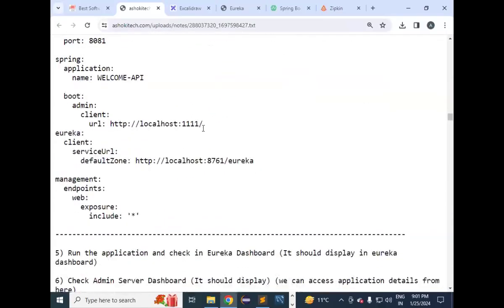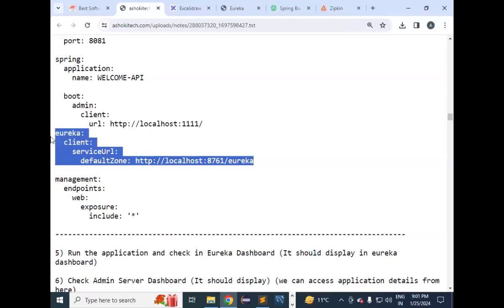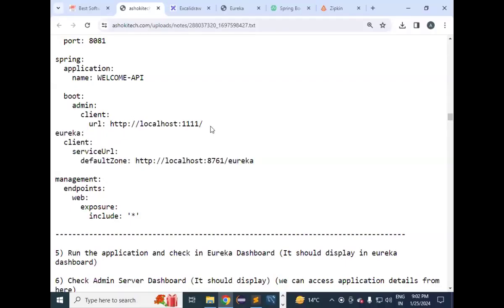So here, if your Eureka server port number is not 8761, you need to configure this property to register the client with Eureka manually. If your Eureka is running on 8761, this property is not required. Somebody asked me in the chat, how to register a client manually? By writing this property, the client can be registered with Eureka. If Eureka is running on 8761, is the property required or not required? Not required.